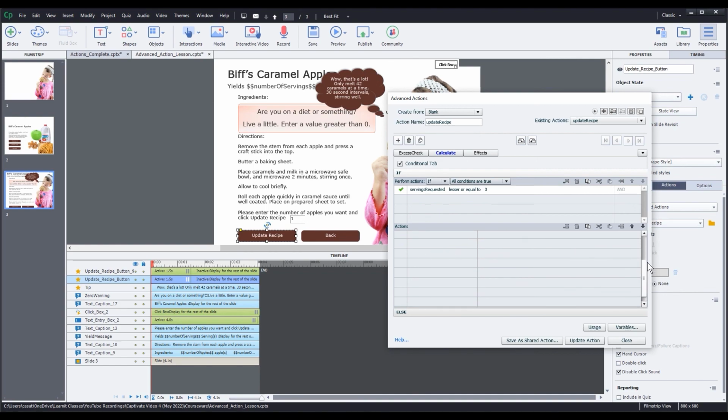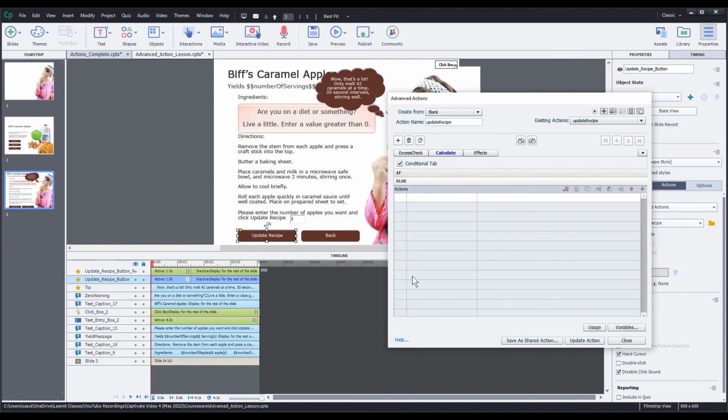And now, just like with our last advanced action, that was a condition, we're going to go ahead and come down here to else. And then if it's not 0, then we're going to put in some things here. So let's go ahead and double click. And this time we're going to say hide 0 warning. Go ahead and type it out this time, make it a lot easier. And then we're also going to do an assignment, once again for the number of servings. And this time it's going to be with a variable, and that is going to be servings requested.